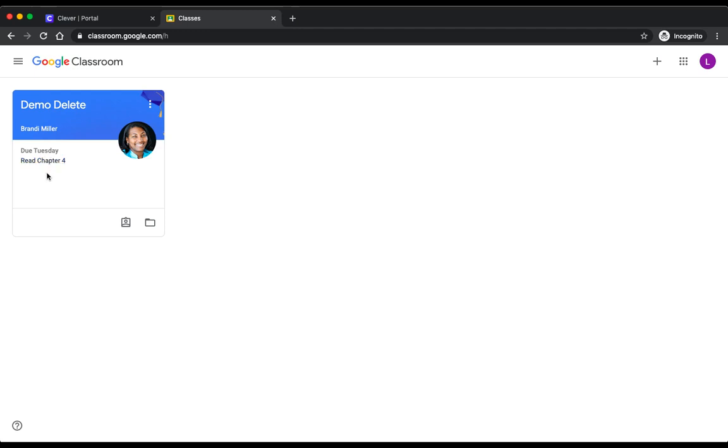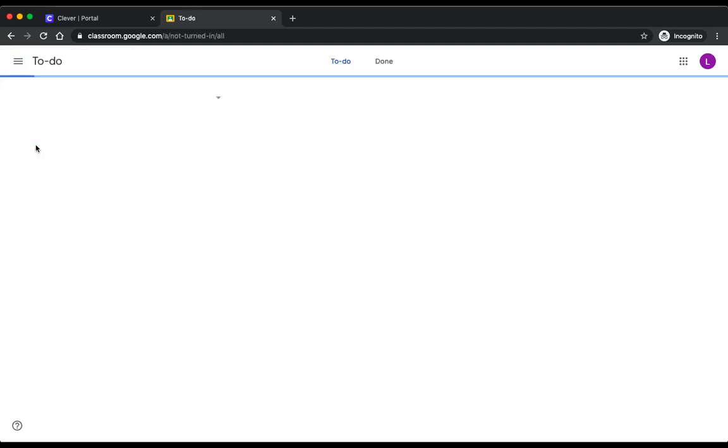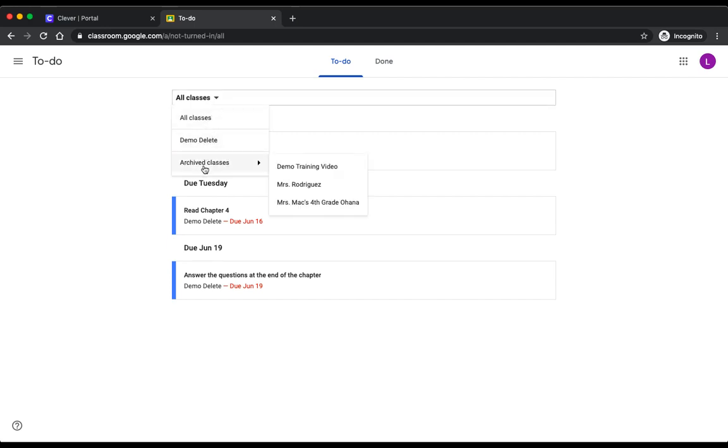Another great way to view upcoming work is using the to-do list in Google Classroom. So if you click on the hamburger or the three lines here, and then click on to-do list. By default, it will show all of the work you have for all of your classes, but you can also click on this drop-down arrow and you can go into individual classes. You can even go into archived classes that you have.